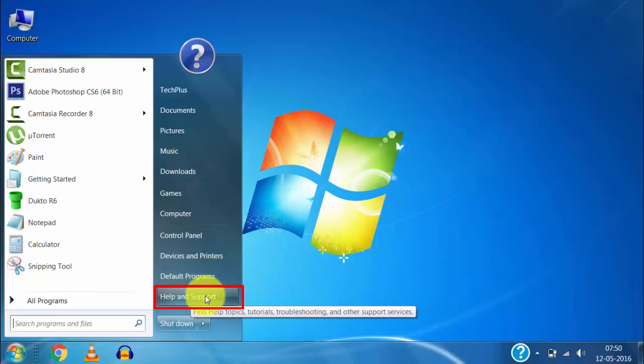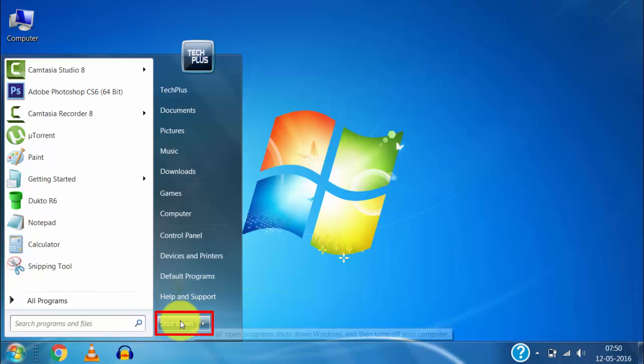Help and Support. From this, you can get online and offline help regarding your computer. And the last is the Shutdown button. By clicking on this button, you can turn off your computer. In this way, you can use the start menu.